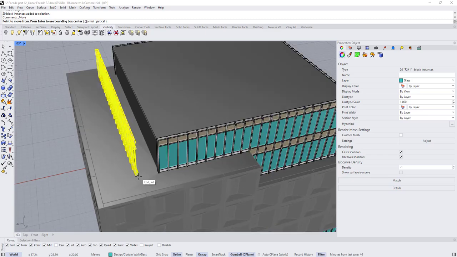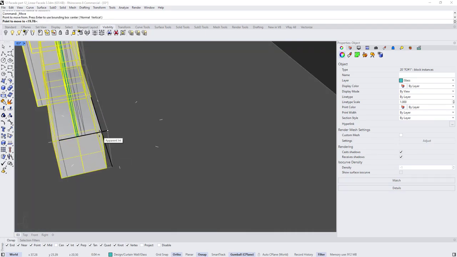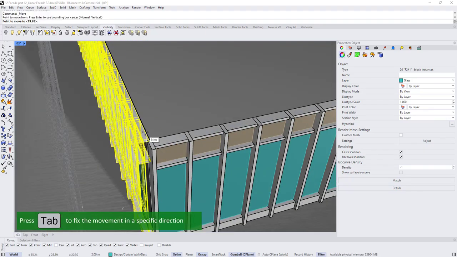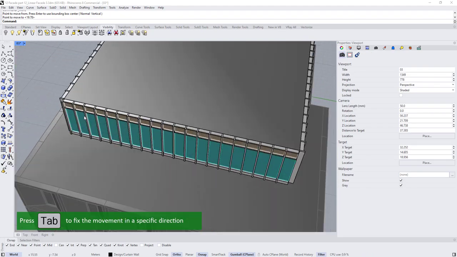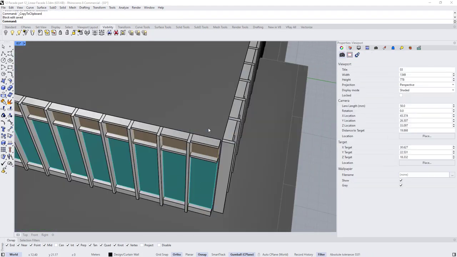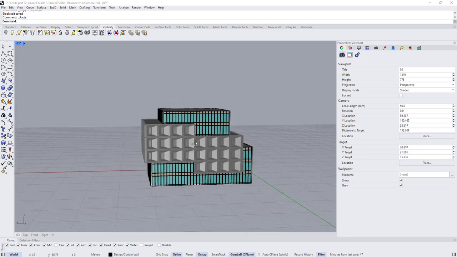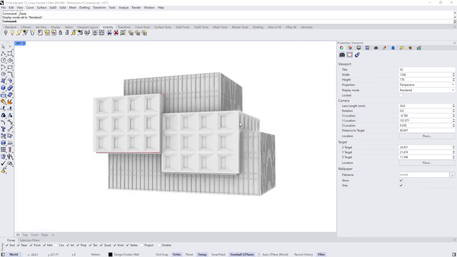All of this, just move this direction, press tab to fix, move in this direction and move them here. And now double click, select this one, Ctrl C, Ctrl V, move it by value 1 meter. And here we go. We have our design.